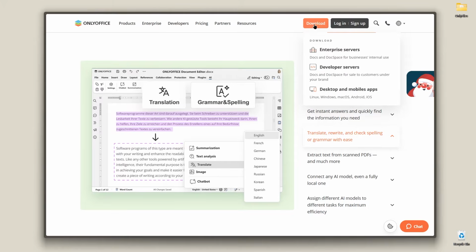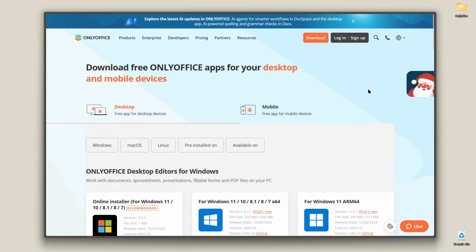So to install it, I will click here to download. There are 3 different OnlyOffice installation options available. The first one is for internal business use. The second one is for developers who want to resell it to customers. And the third one is the desktop and mobile apps, which we're going to use and download now.